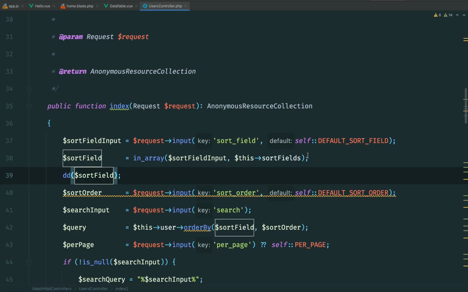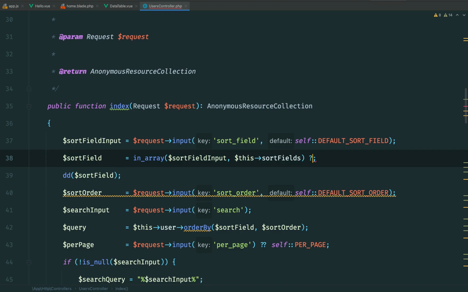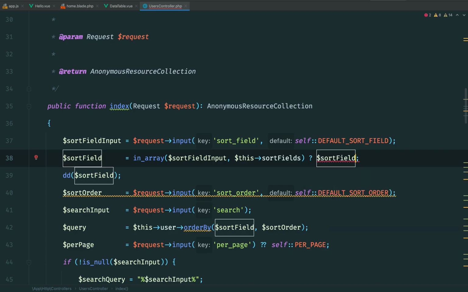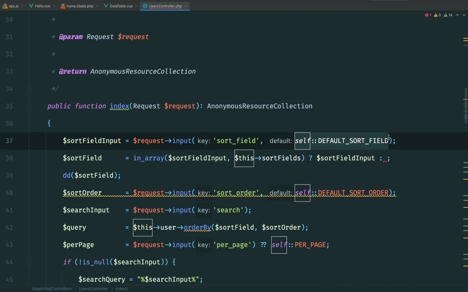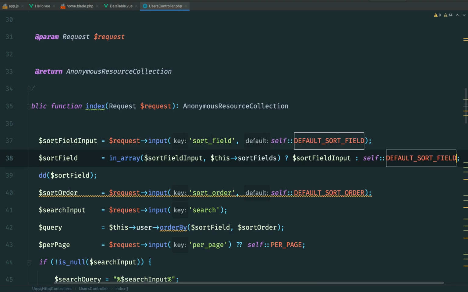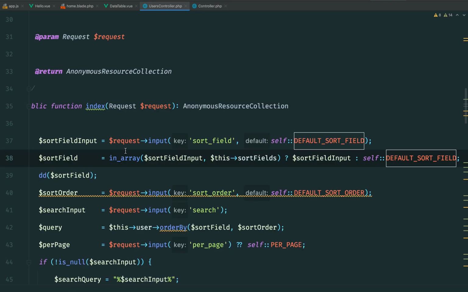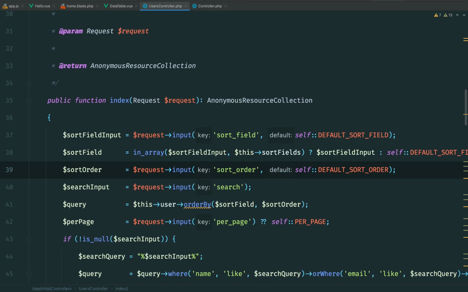So because this is allowed to be sorted and this exists in our sort fields array, we'll make sure that the field is the same as the sort field input. In case it does not exist, what we want is to make use of the same old variable, which means our default sort field. Our default sort field will be created_at.